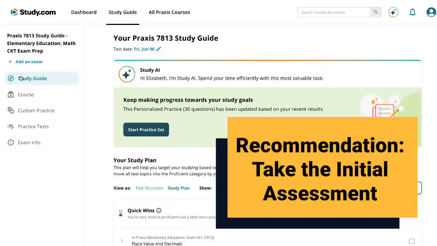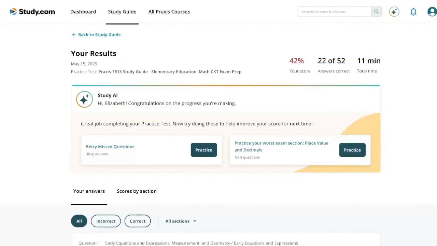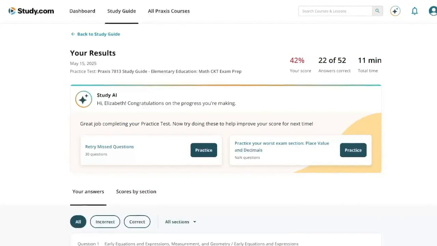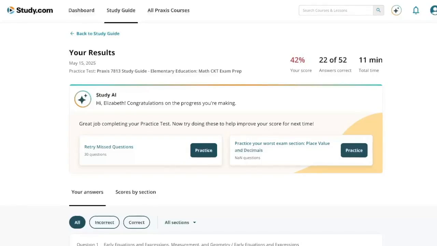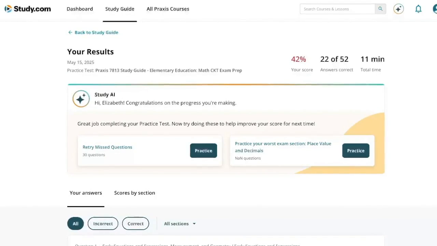I usually recommend taking the initial assessment for most people. It's a simple diagnostic that unlocks your personalized recommendations and helps you make the most of your study time. I'm going to take it right now. Okay, I've gone through the initial assessment and here I am on the results page. Whoa, I did miss a lot, but this lets me show you the power of the study guide.